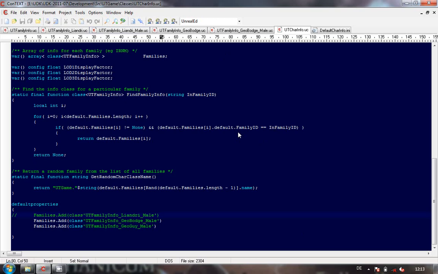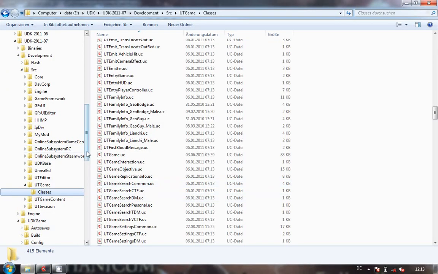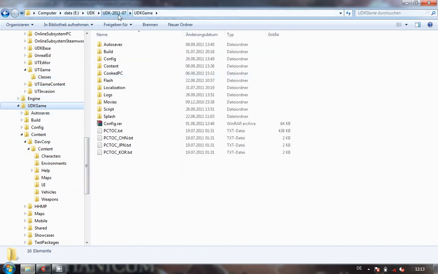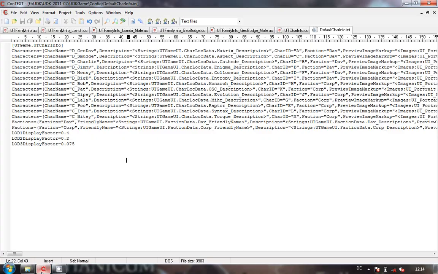Right, once you've got all that done, you'll be ready for compiling, he said. Not quite. Okay, so we then go into the default character info. Where do we find this? Let me just show you. Here we go, UDK game. In your UDK folder setup, UDK game, config, DefaultCharInfo.ini. Okay, now in here, quite important.